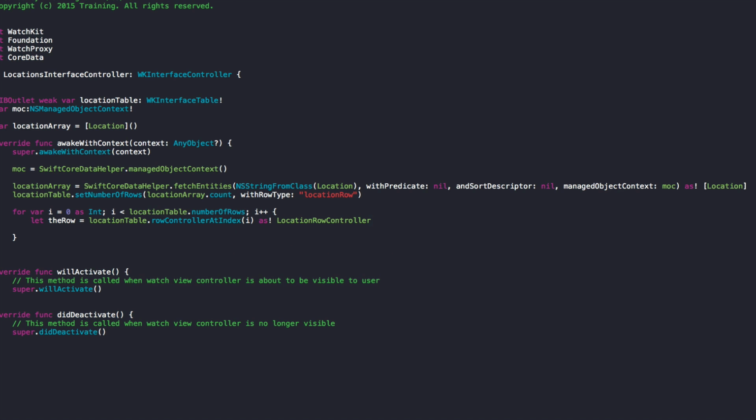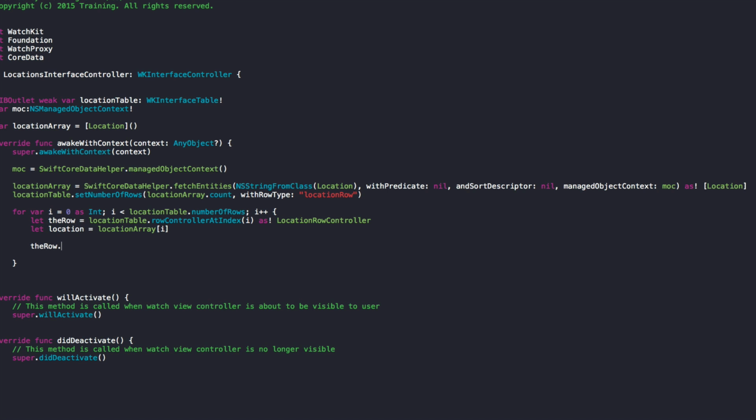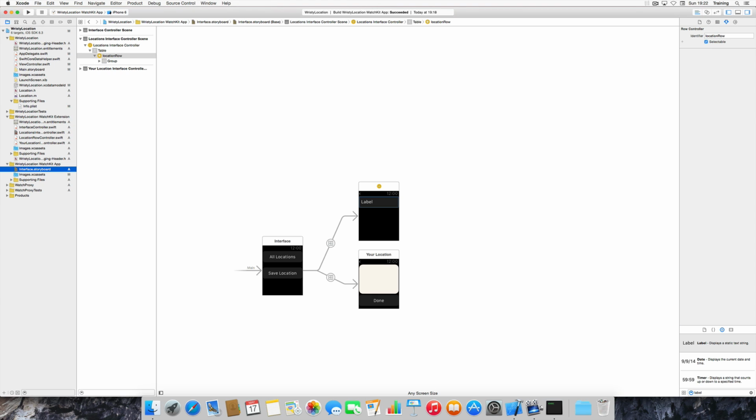And now we have a row, and now we also need the location. So let's say location, and this is going to be the location array, and we access it with the counter variable. And now we can say the row dot title equals our, oh no, we have to use the set text property. So let's just go back for a second and let's add the necessary outlets to our row controller.